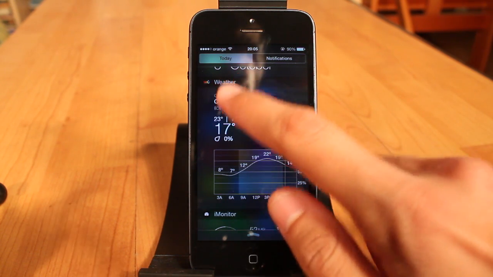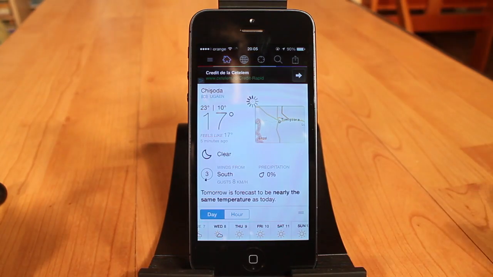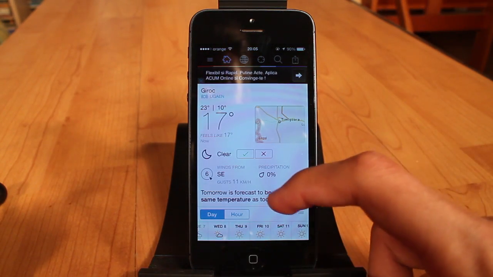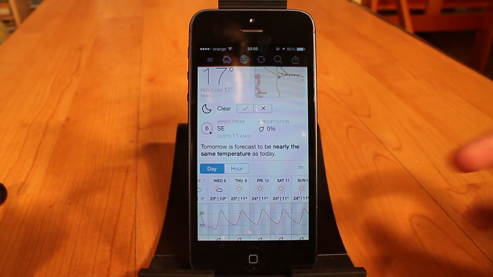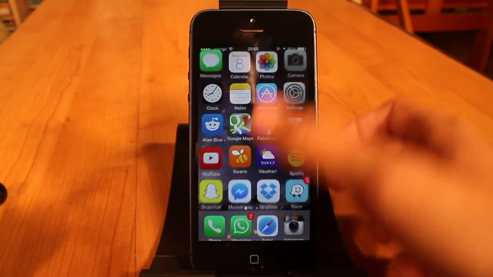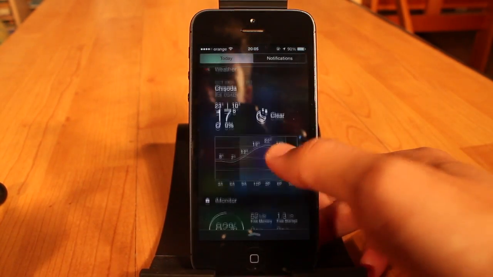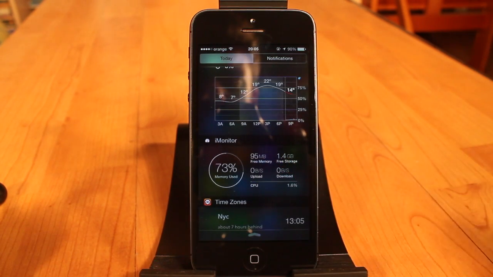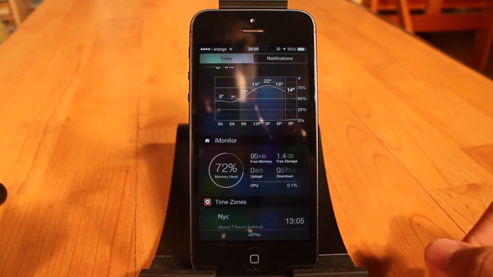And we are going to quickly jump into the app so you can see the layout. It's not something fancy, but it does have a lot of information. And as far as I know, it's also community driven. So if you have something to report about the weather, you can report it and it will show up in the app. The next widget we are going to take a look at is iMonitor.